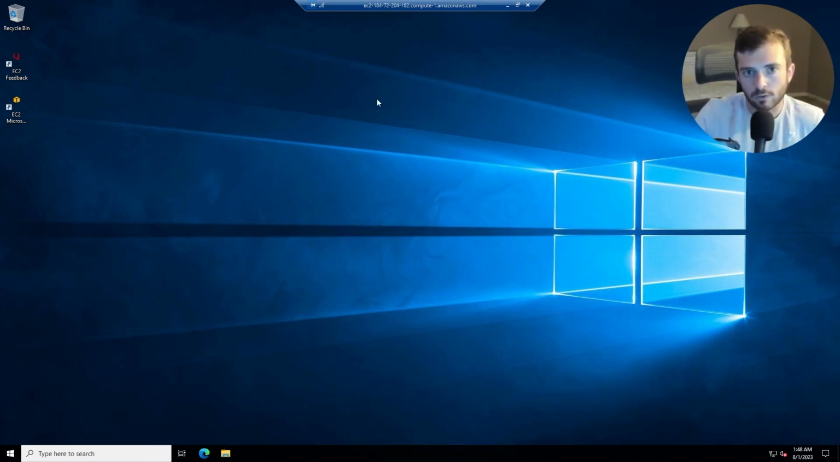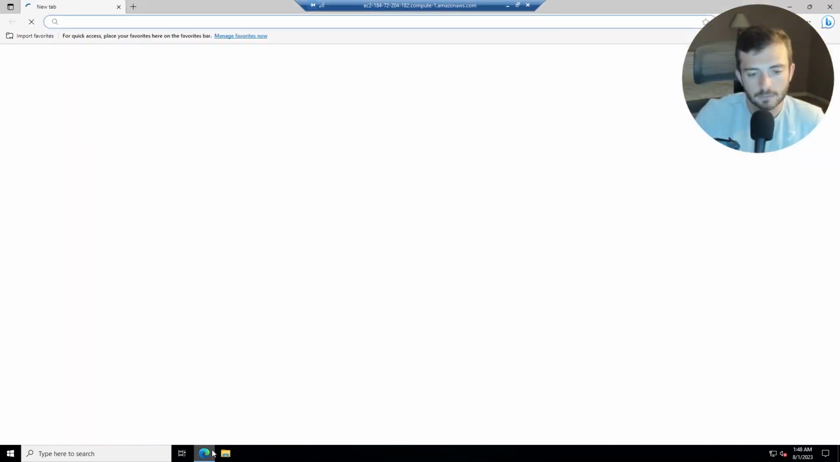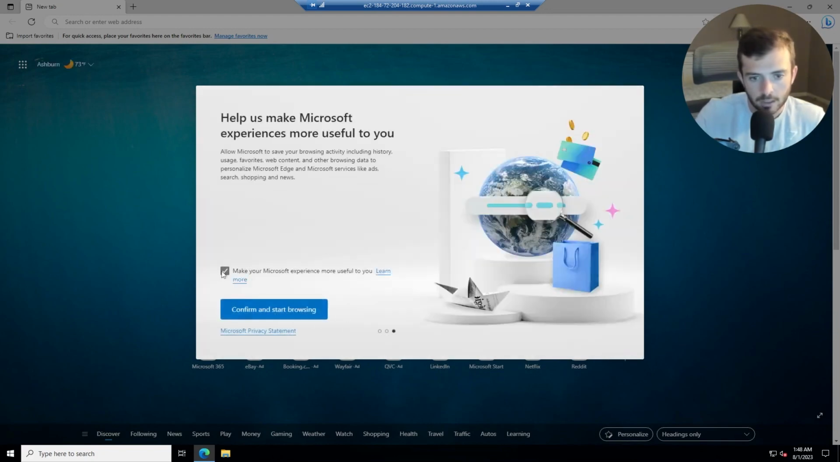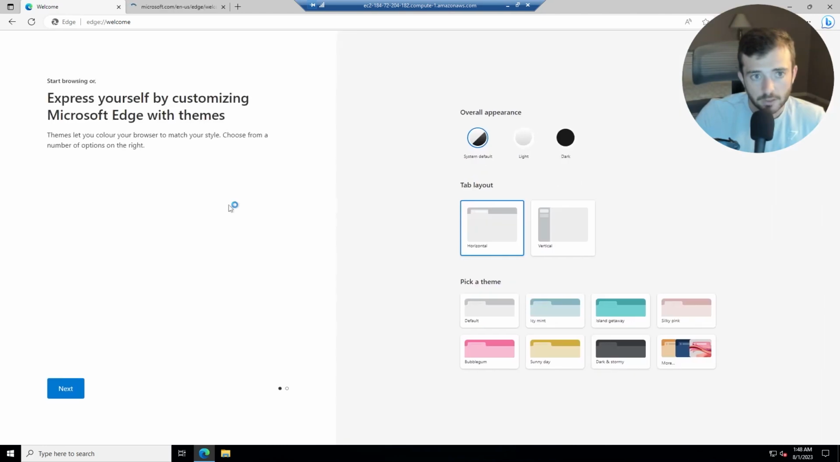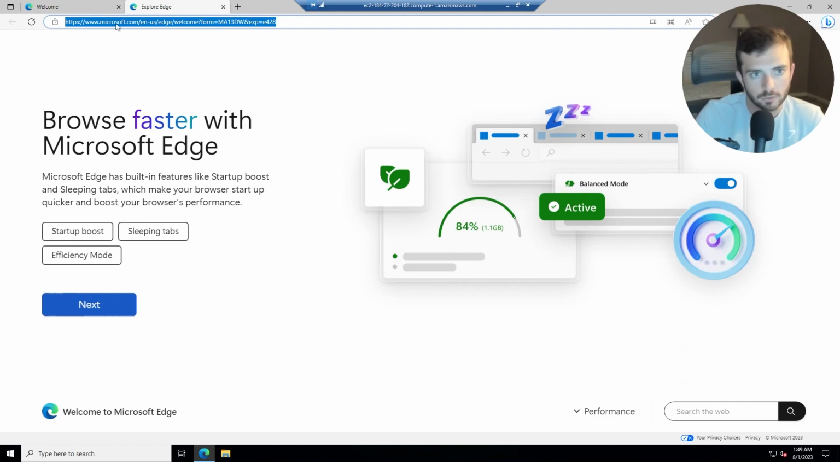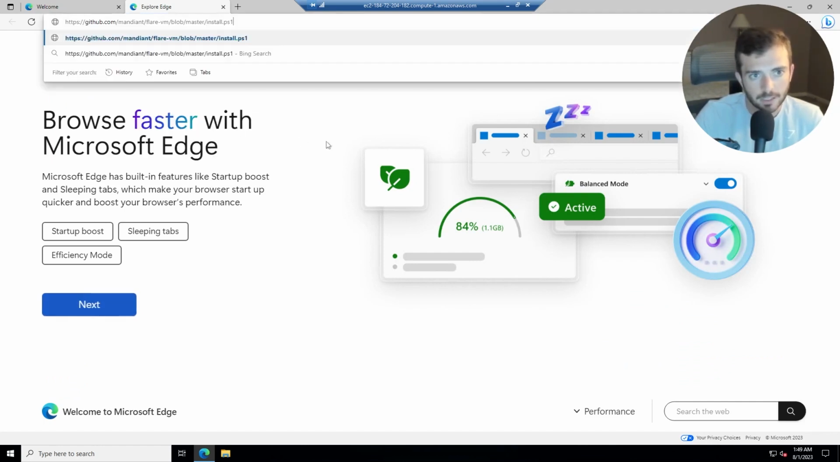Okay, so now that we have the Windows server up and running, we are going to download and install FlareVM on this machine and then save this as an AMI. So we're actually going to go to Microsoft Edge here. I'm sure we'll be presented with the defaults. Start without your data. Confirm and start browsing. Okay, so there's going to be a URL, which is a GitHub project, the Mandiant FlareVM GitHub project, and we're going to be downloading a PowerShell script, which is going to basically download FlareVM and all of its associated tools. So I'm just going to paste it in this tab here.